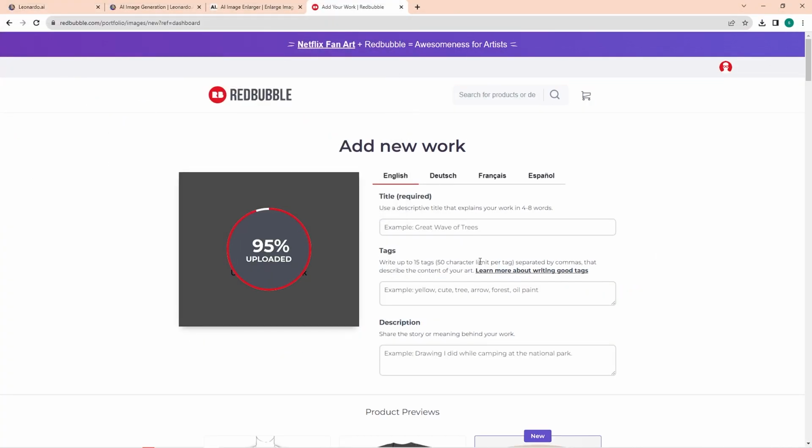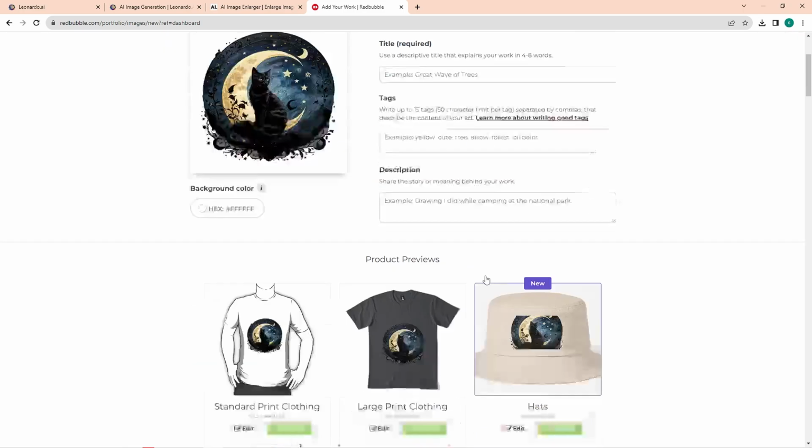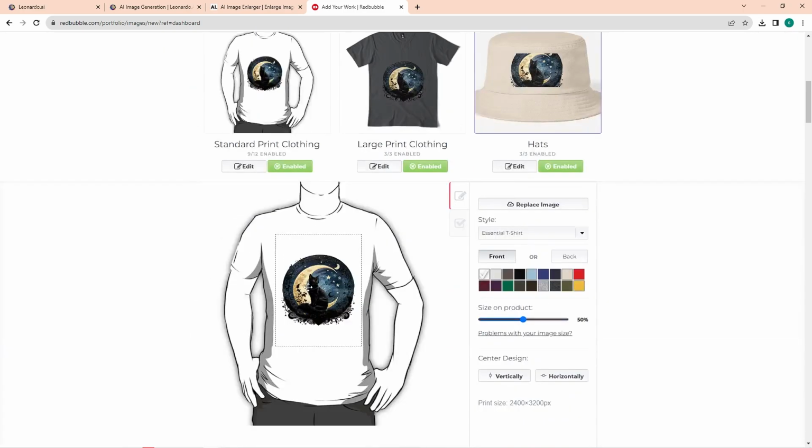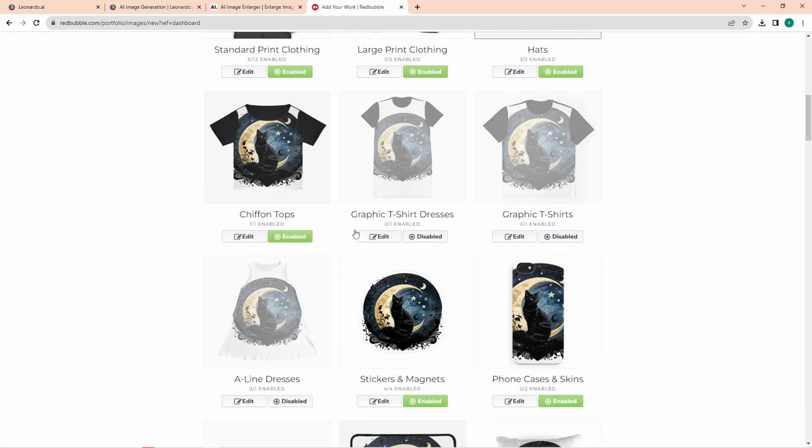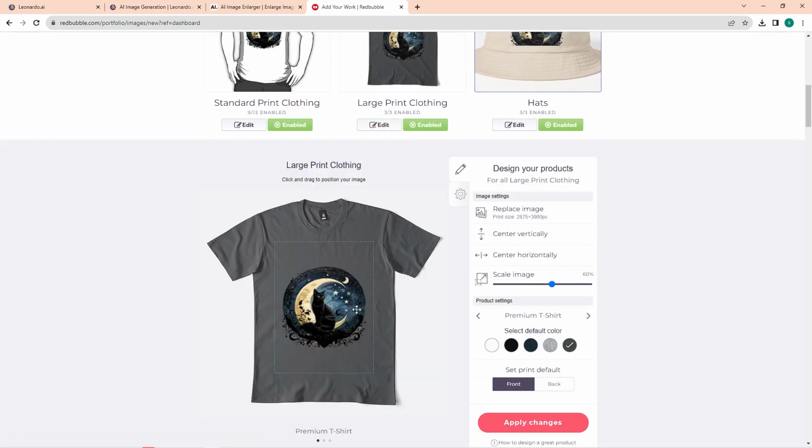After this, you can then put your image into products. This is a sample of it on a t-shirt, and from here you can then put it up for sale. So that is how to use Leonardo AI for print on demand.